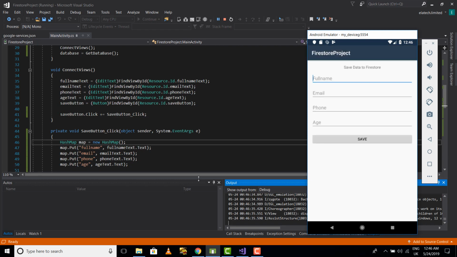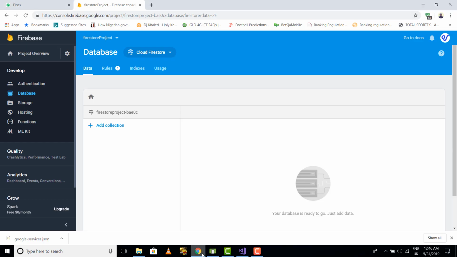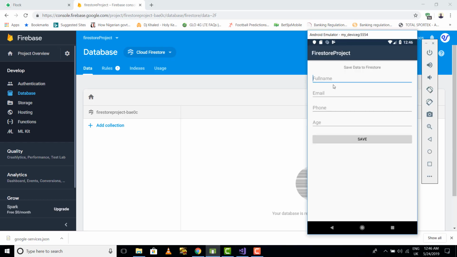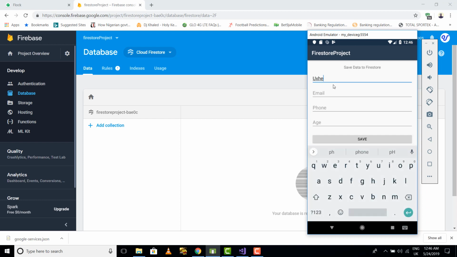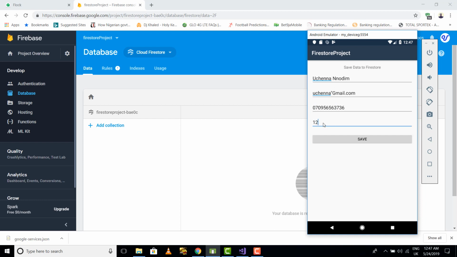Boom. Okay, so I'm going to pull up our Firebase database. So I'm going to pull up the app as well. So let's go ahead and provide some input to our app. So first, I'm going to input the full name. So this is my full name, the email address, and the phone number, and the age. I'm not 12 years old, guys. So let's go ahead and hit save.